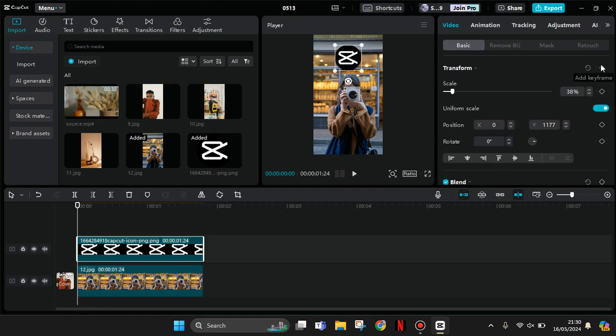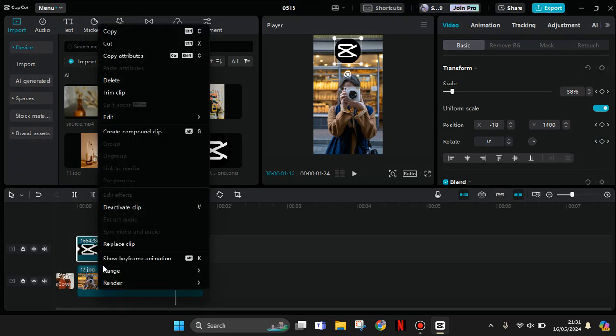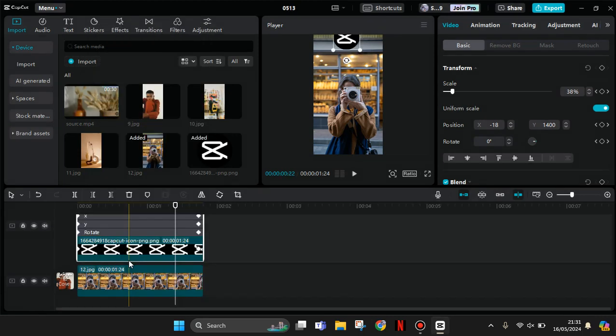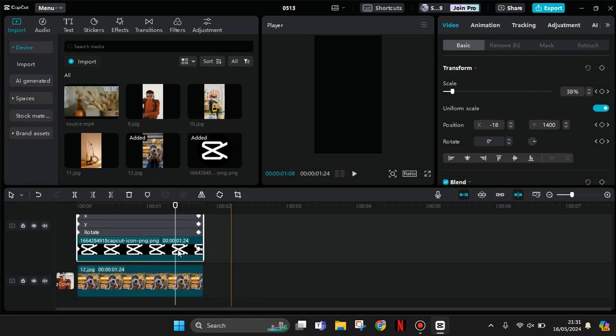First I'm going to add keyframes in my edits right here. Okay, I'm going to add two keyframes like this, for example, and I'm going to move the logo like this so that there will be these animations, and I want to make the movement smoother, so I'm going to just show the grab. So just right click on this overlay, and there will be this option to show the keyframe animation. So click on this, and this is the keyframe animation.